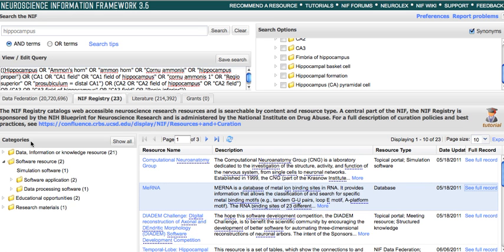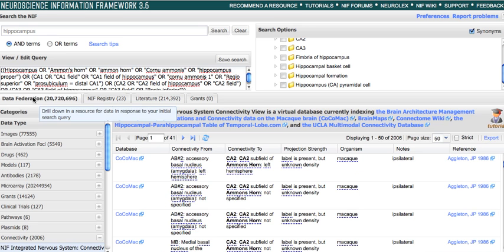So that's a basic introduction to how to search through NIF and what you'll find when you get into the NIF Advanced Search Interface. We will have additional tutorials posted that will show you some of the advanced features, but this should let you get started in exploring the NIF.